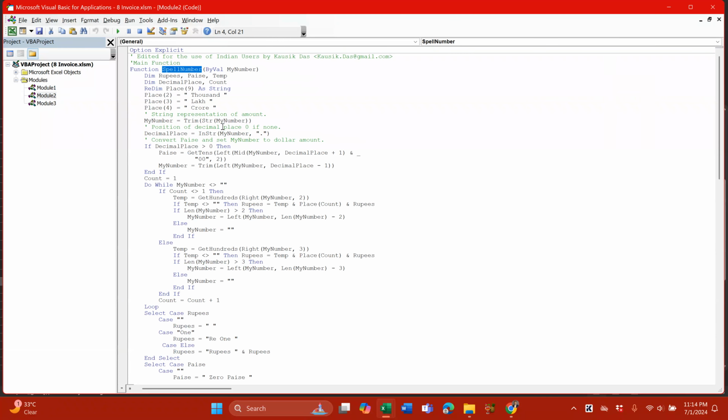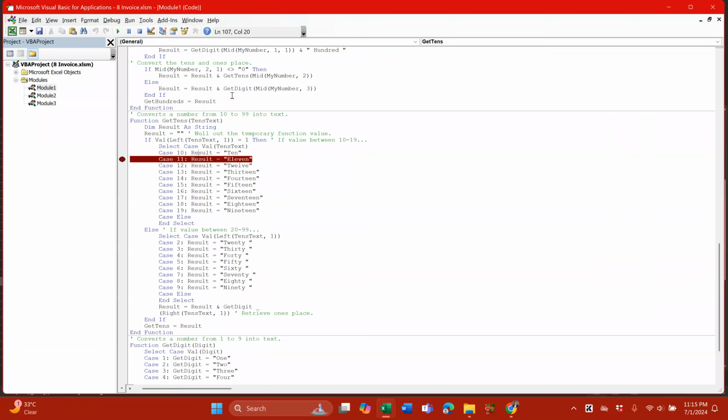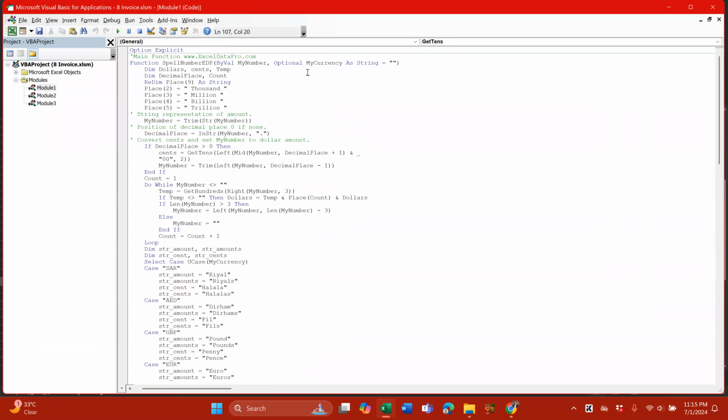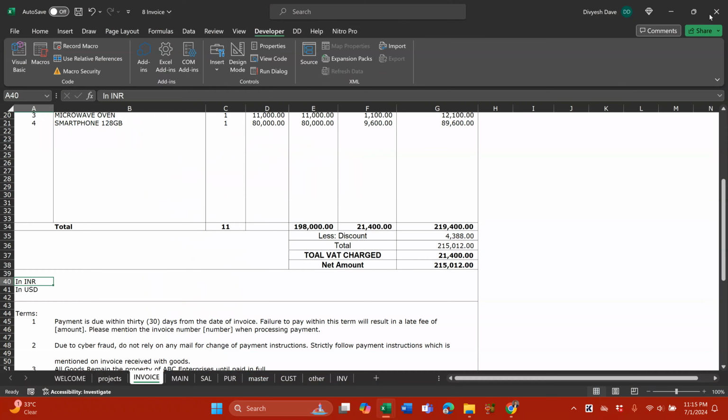Did I make any mistake or what? No, it's fine. So what it does is when you type this formula, it will automatically convert your number to text. See, this one is for INR. So spell number EDP is for USD, and only spell number is for INR. Once you copy this code in the modules of that particular Excel file, you close it, save the file, and now look at the magic.